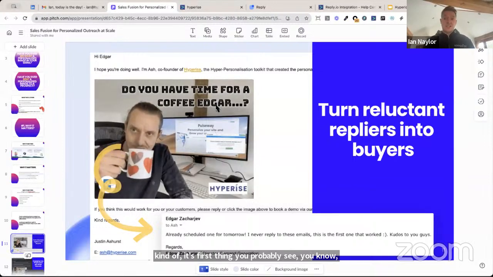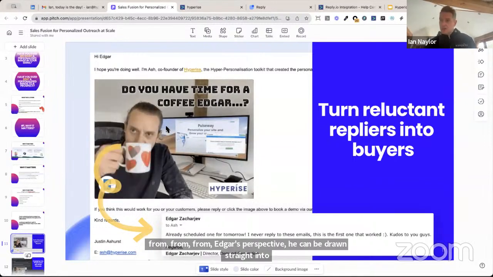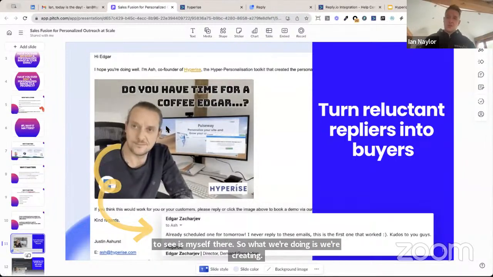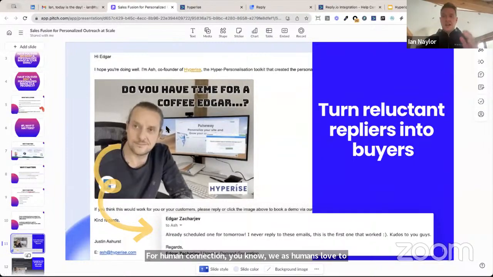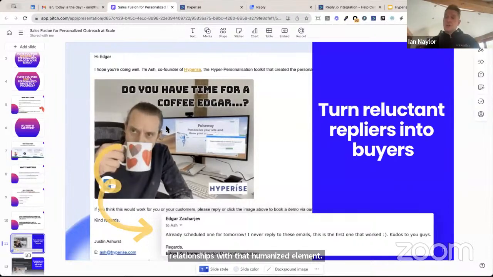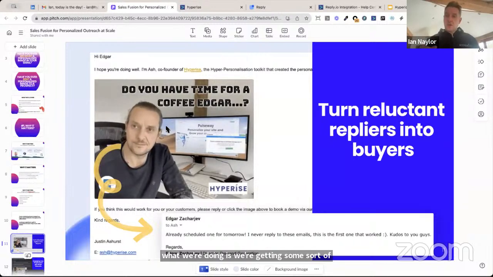And then also what he's going to see is myself there. So we're creating some sort of human connection. We as humans love to connect and engage with other humans more than any other arbitrary object, and so we start building stronger relationships with that humanized element. But we're also creating a visualization of our call to action. You can see I'm there with my coffee cup, and I've synced up the call to action with the visualization of that. And so again, that's going to help him understand.